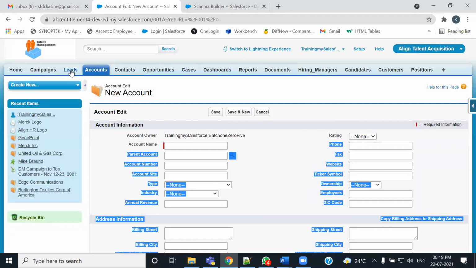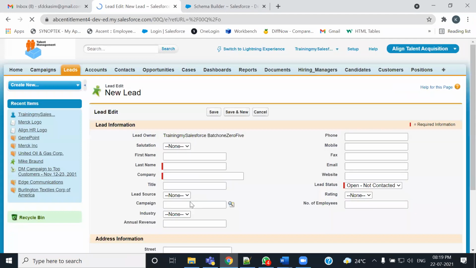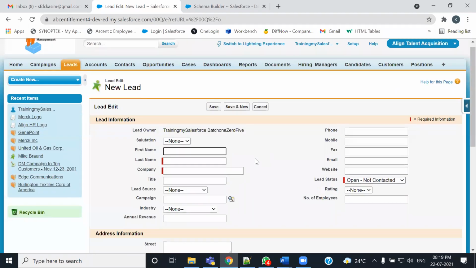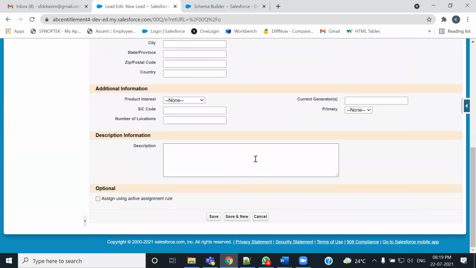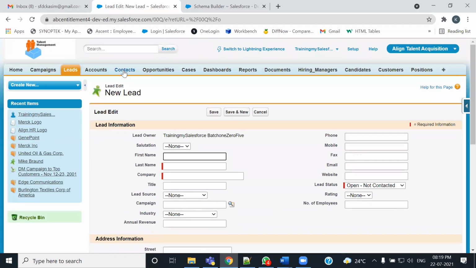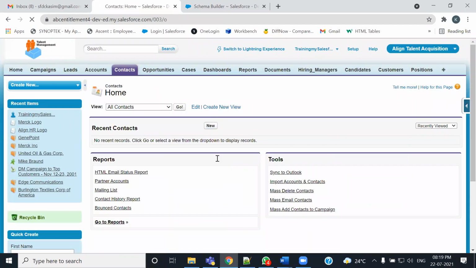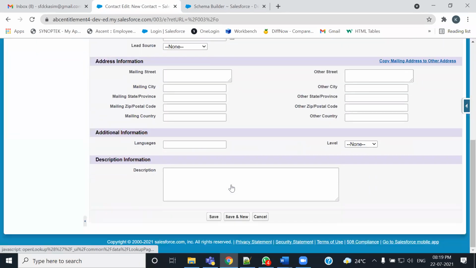If you go to the lead again, there we can see there are so many fields inside the lead object. If you want to enter any lead record, you need to fill this form, this user interface, with all these fields. You need to fill them, then you save. We have seen this. If I go to the contact also, I can see there are so many fields.